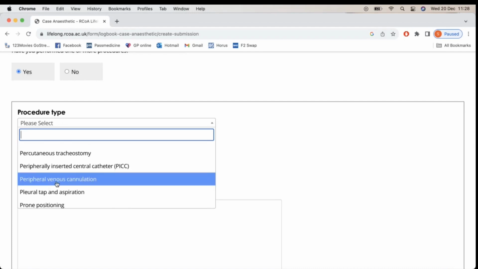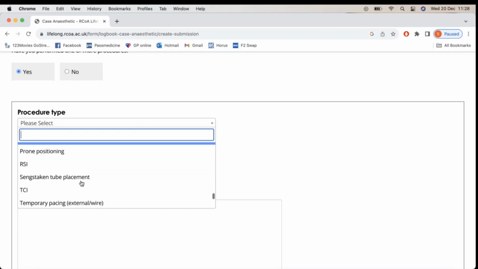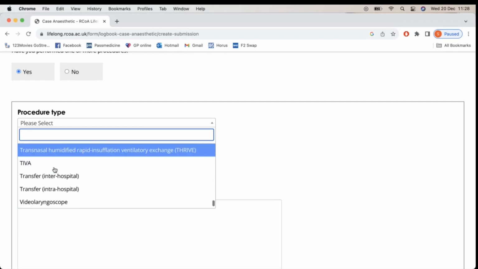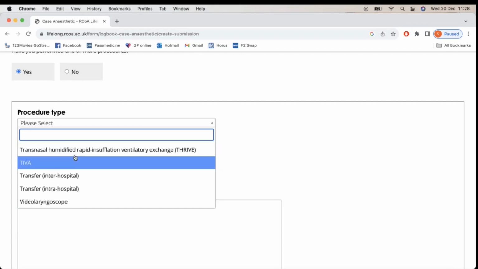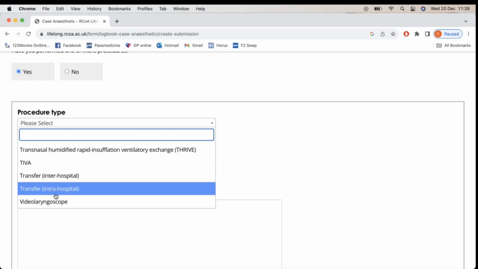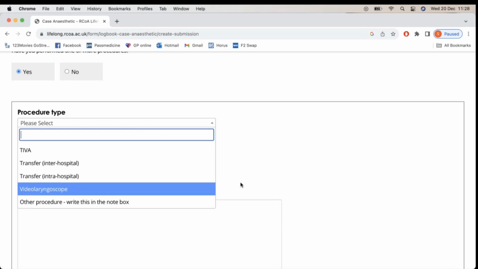It has also got peripheral venous cannulation if you've gone to do any cannulas on the ward, or if you want to document every cannula you've done for each patient you've given an anaesthetic to. It's got RSIs and it's got TEVA. This is also where you can record any transfers that you've done either between hospitals or within hospitals. And there is actually a separate box for video laryngoscopy. As I said, LMA isn't on here. You can always click other procedure if you want to record that you've done an LMA.